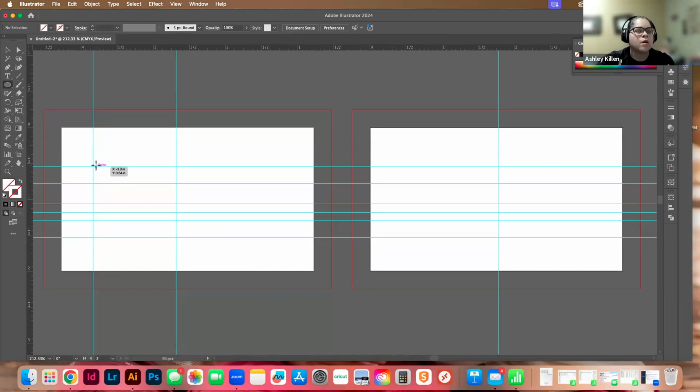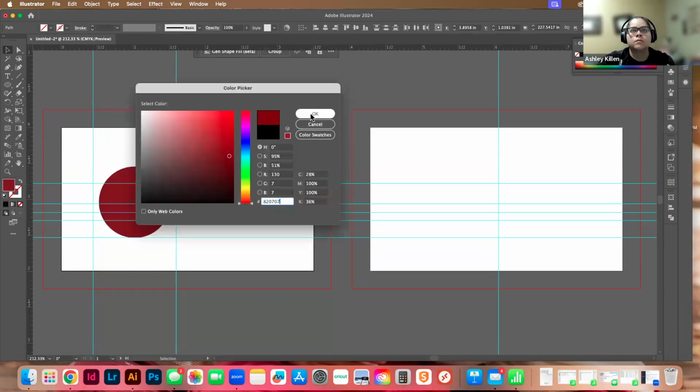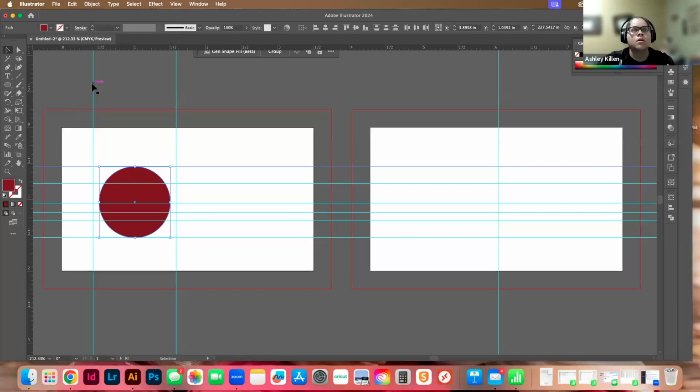Now I didn't create a logo, so I'm just going to quickly create one. So let's say this is my logo. Again, you might be designing and you're like, oh man, I put this way too far. That's okay. You can still click and drag your grid system so that you can fix it.